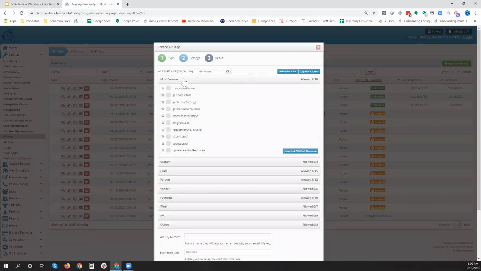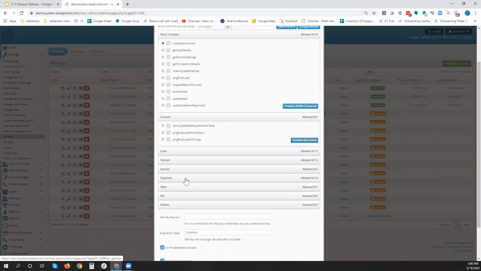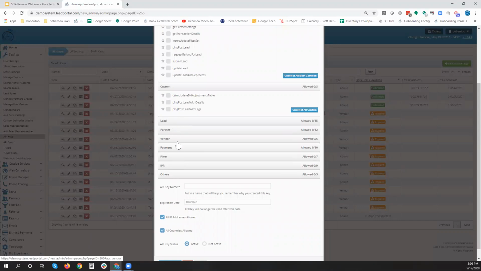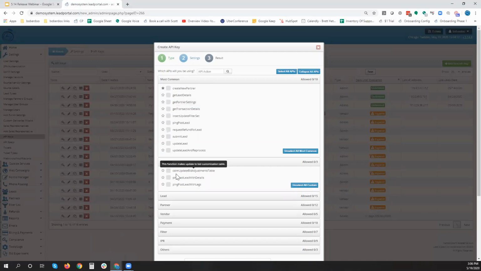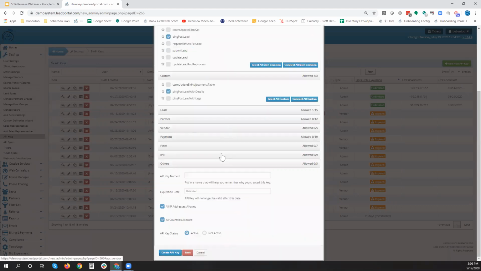Next up, you'll have a list of your APIs. The more common ones that you use will automatically filter to the top. You can also make them favorites so that they also appear here. Then there are any custom APIs, and typically they're grouped by lead, partner, vendor, payment, filter, inbound phone routing, and then all others. So you can select whatever or as many APIs as you want this particular API key to be valid for. We can do multiple ones depending on the use case.